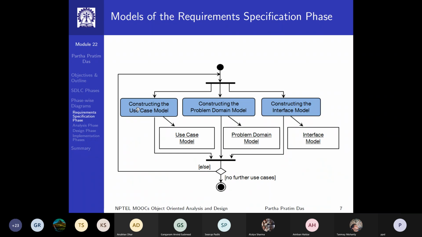Right. So these blue, rounded corner rectangles tell you what the activities are, and the white boxes are the outcomes. So if you do this activity of constructing use case model, what you come out with is the use case model. Now, it looks like a flow diagram, kind of flow chart. So you have from the top bar three pointed arrows going to the three activities of constructing use case model, problem domain model, and interface model. And then again, three arrows coming and joining at this lower bar.